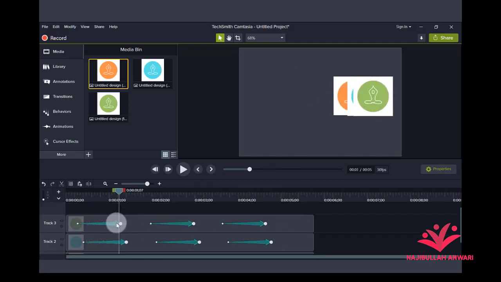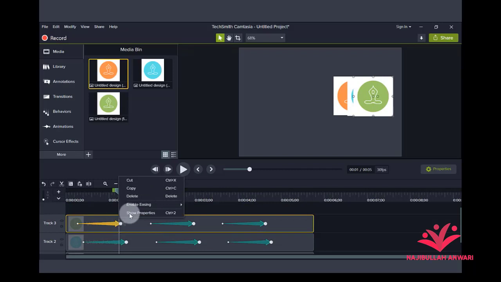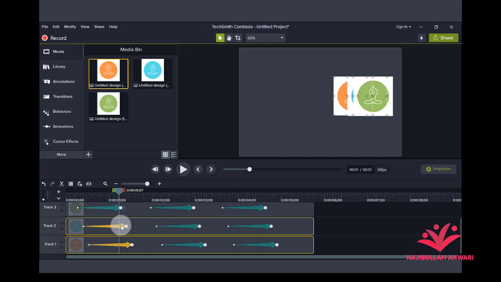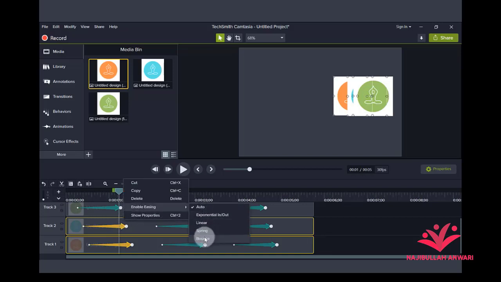Now if I click on any of these animations and click on enable easing, here I have a couple of options. The first is exponential in and out, second is linear, third is spring, and fourth is bounce, and the first one is auto. After that, if I change it to something like bounce, I will do it with this one also. I'll go to enable easing and then click on bounce.